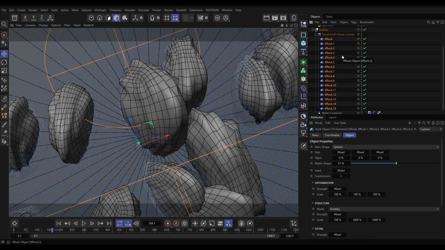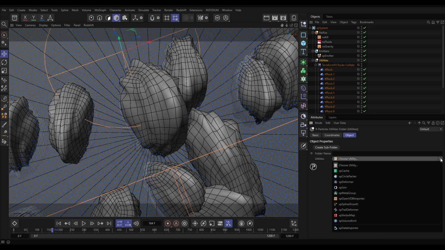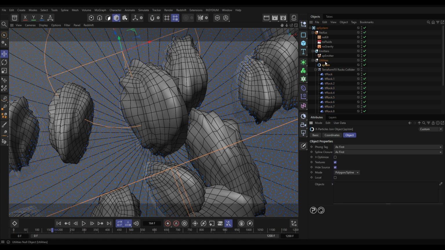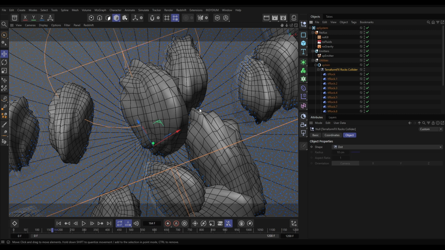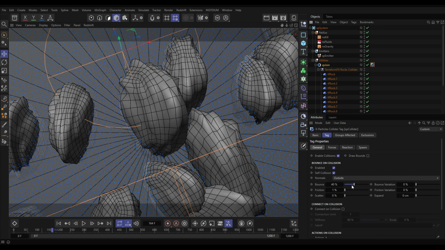Now to get them working with just one collider tag, let's go to our utilities folder and bring in an XP join object. Let's drag our null inside the join. So now all of these low res rocks have been joined. We can just put one collision tag on this join. So let's highlight it, tags, and we'll go with extensions, INSYDIUM, collider, and we'll just take off all of that bounce. Cool. We'll minimize that.